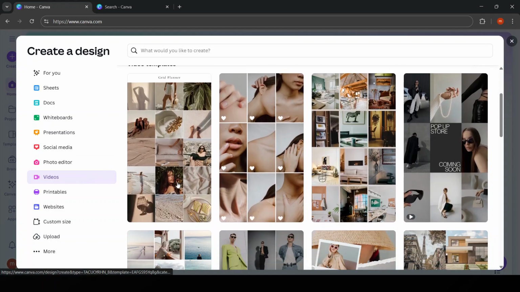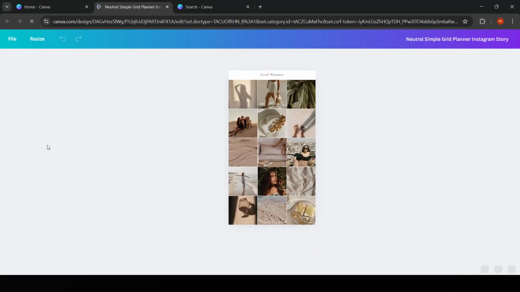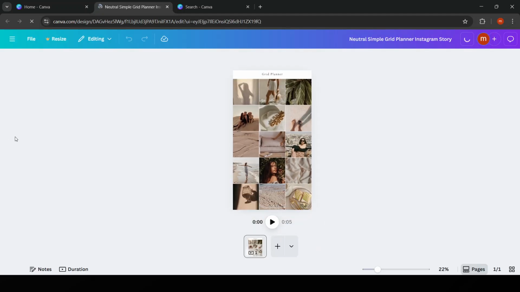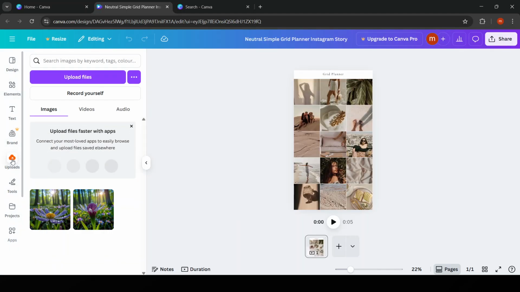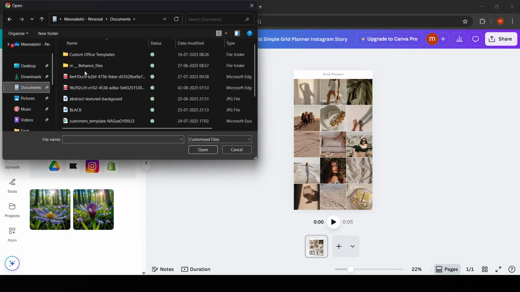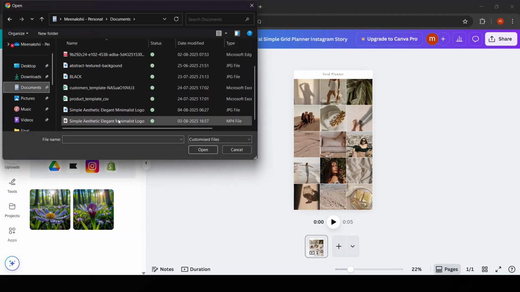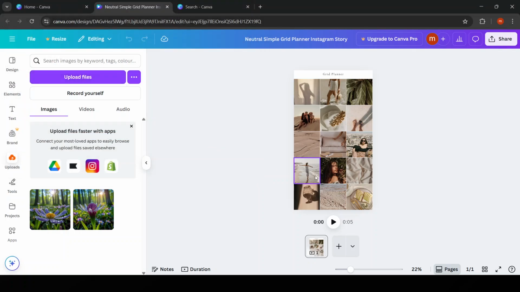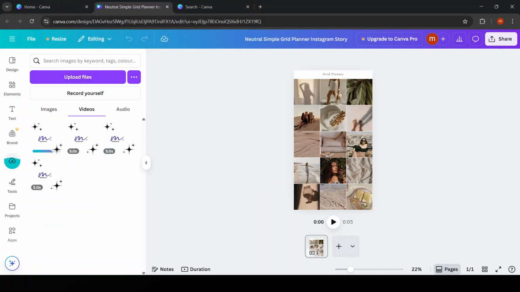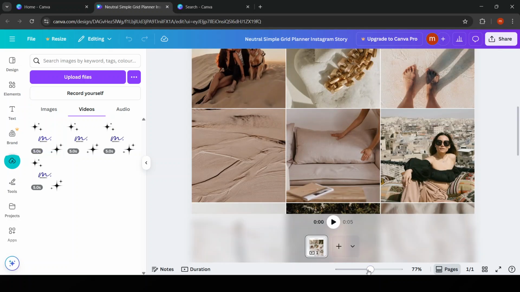With your design ready, head over to the left side of your screen. Here, you'll find the Uploads section, where you can upload your video file by simply dragging and dropping it or by clicking the Upload button and selecting your video from your computer. If you've just uploaded your video and can't see it immediately, don't worry, it might take a moment to process depending on the size of the file.